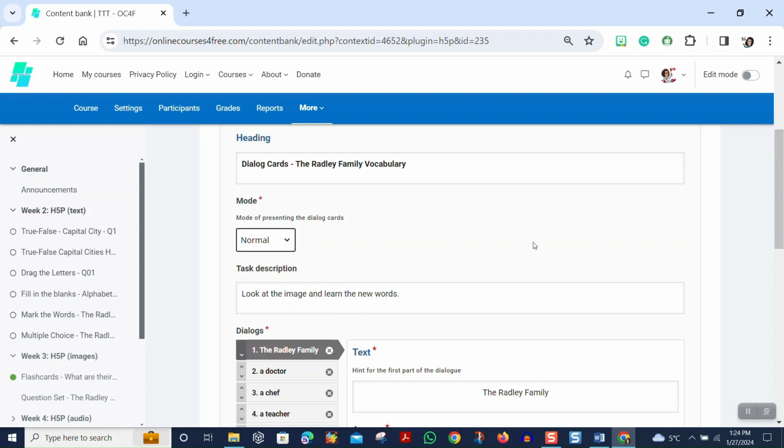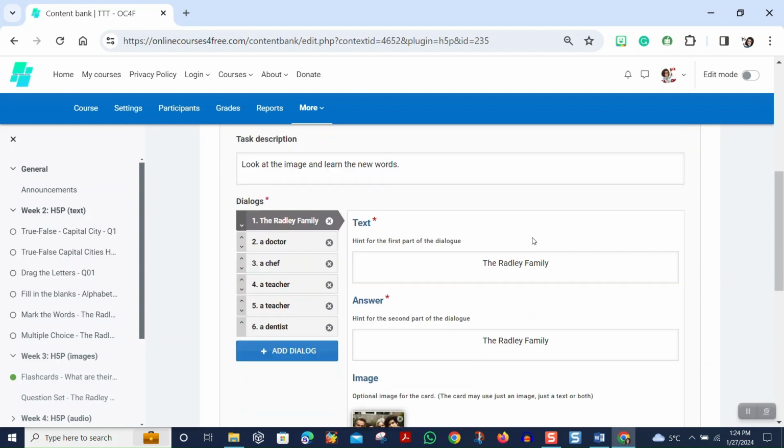So what I'm adding this week to the dialogue cards is, last week you learned how to add text. This week you're going to learn how to add images. These forms are pretty much the same for each and every H5P activity. So you start at the top with the first dialogue card, and you're going to add text. So here I added the Radley family. Answer, the Radley family. This goes on the back side of the card.